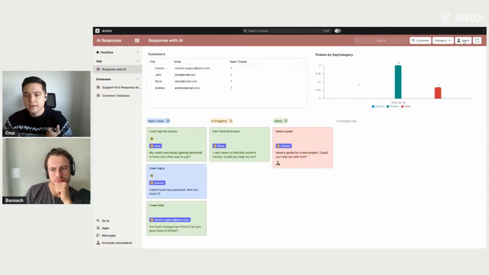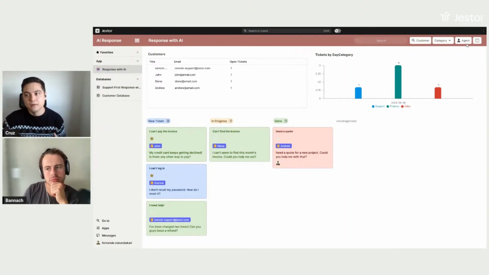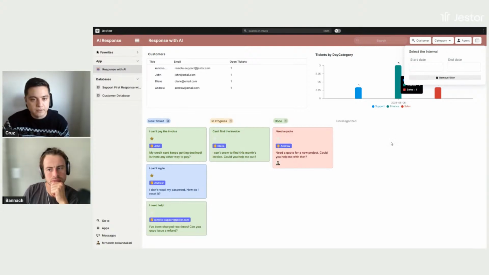Or maybe the agent that is working on that ticket. You can see here that this one has myself here. I've assigned it to myself. So I could just click here on agent and filter the information by agent as well. And finally, you can select an interval of when the ticket was created. So you can see all tickets created last week, for example, and it's going to filter. I'm not going to filter right now because all of these tickets were created today.